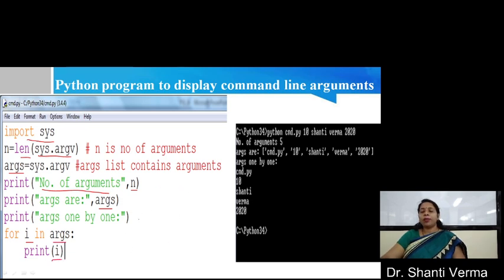For running this program, you first have to open your command prompt. In the command prompt, first go to the Python folder with the help of the cd command. Then type python, then the name of your file, and then the arguments. This is ARGV 0, this is ARGV 1, this is 2, this is 3, and this is 4.